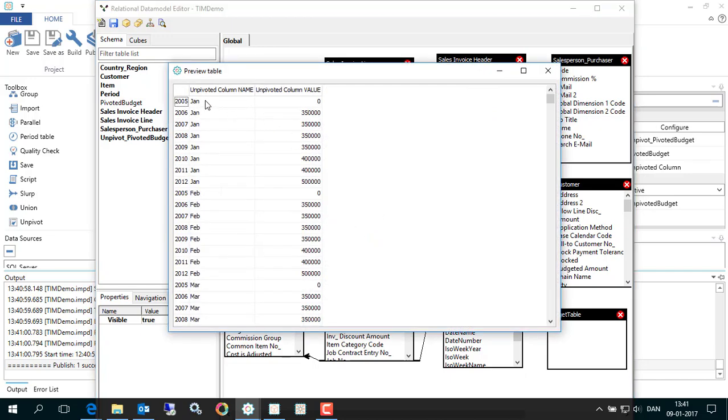And there you have it. So you've got your years and Januaries and Februaries, etc. All your month names have been unpivoted onto the vertical axis.